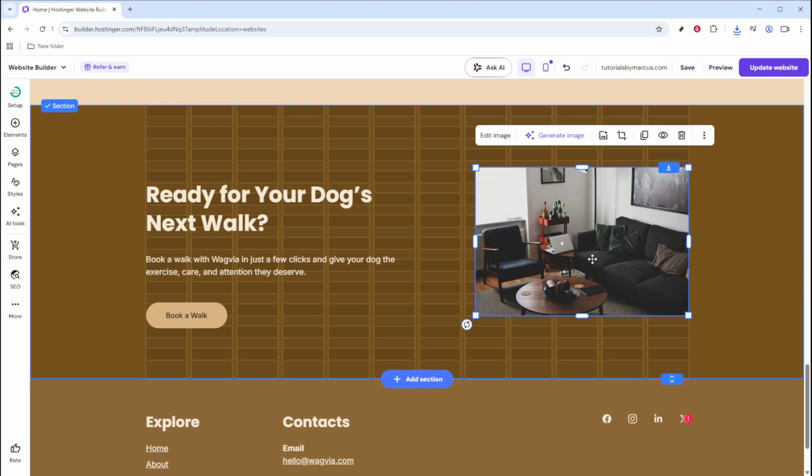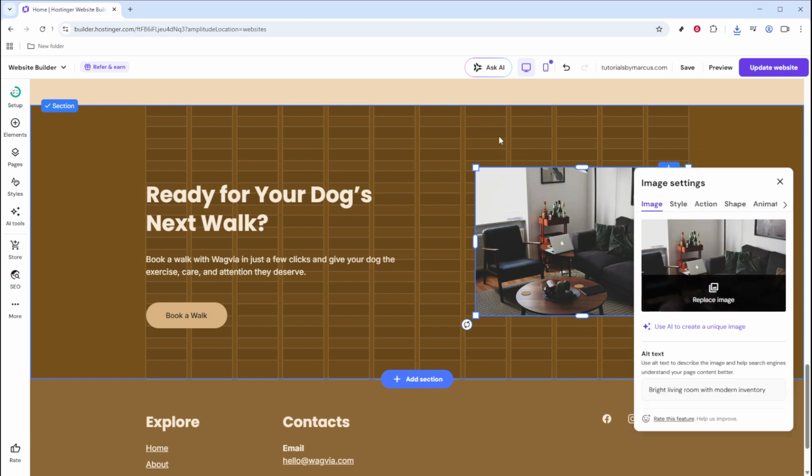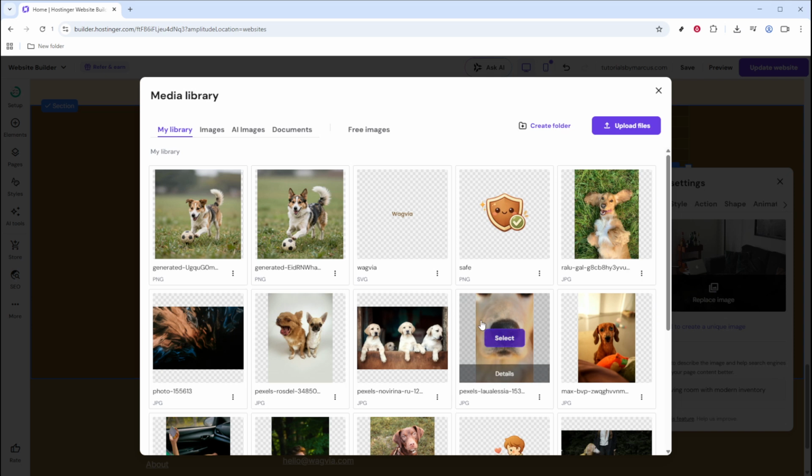After the image element is on the page, click on Edit Image. This opens the image settings and gives you control over what appears inside that block. From there, click Replace Image. This is the option you'll use when you want to put your own picture into the image element.